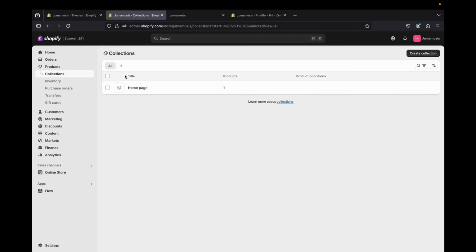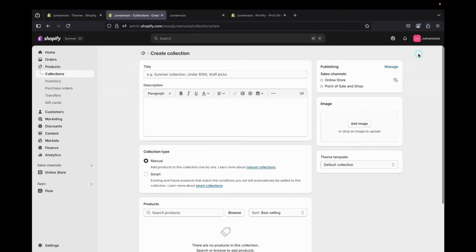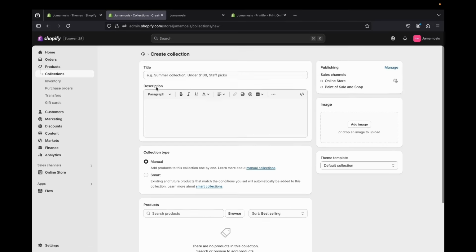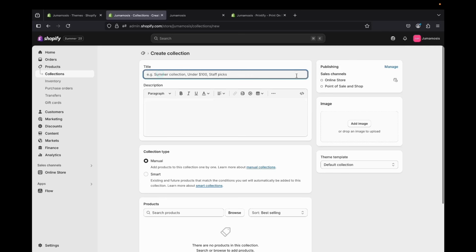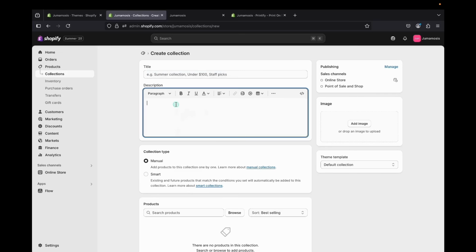So over here, this is the homepage collection that comes automatically. This is the collection that Shopify comes with the theme automatically, but we are going to create collections on our own. So let's click here on create collection, and this is where you're going to put the title of your collection and a description if you want to, and of course the collection type. There are two different collection types: the manual collection and the smart collection.